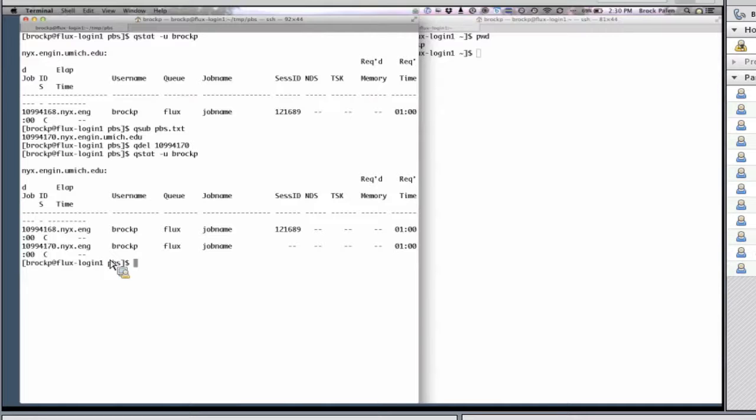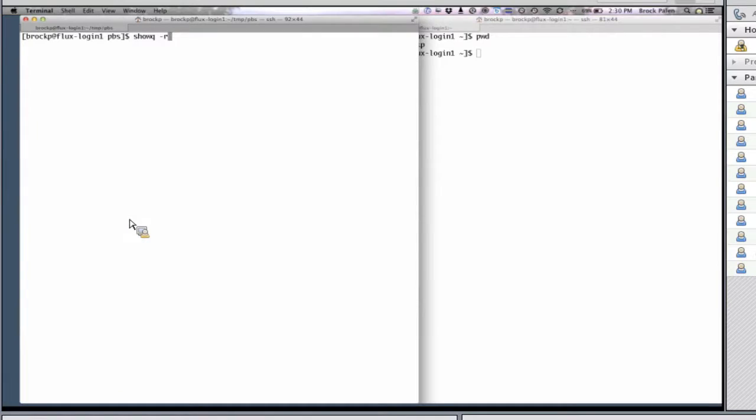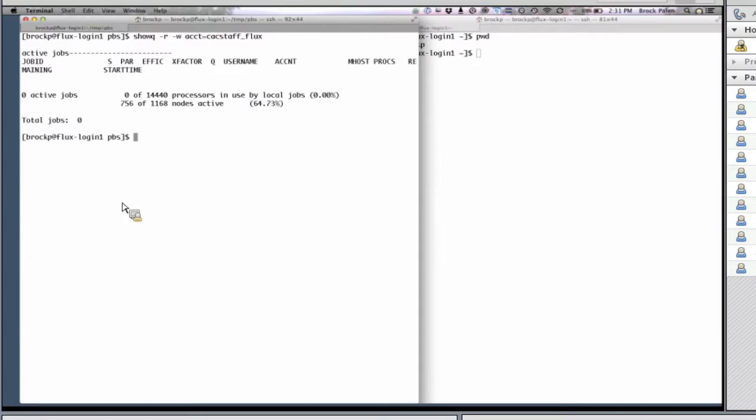So qstat only lets you see based on a user or everything. So there's a more useful command called showq. If I do showq minus r, it shows the running jobs. But what I really want to do here is showq minus r minus w account equals CAC staff flux. So the account again is like your allocation. When you run on Flux, you need one of these to run against. So this lets me see CAC staff. There's nothing running in it now because my job's all finished and nobody else is using it.